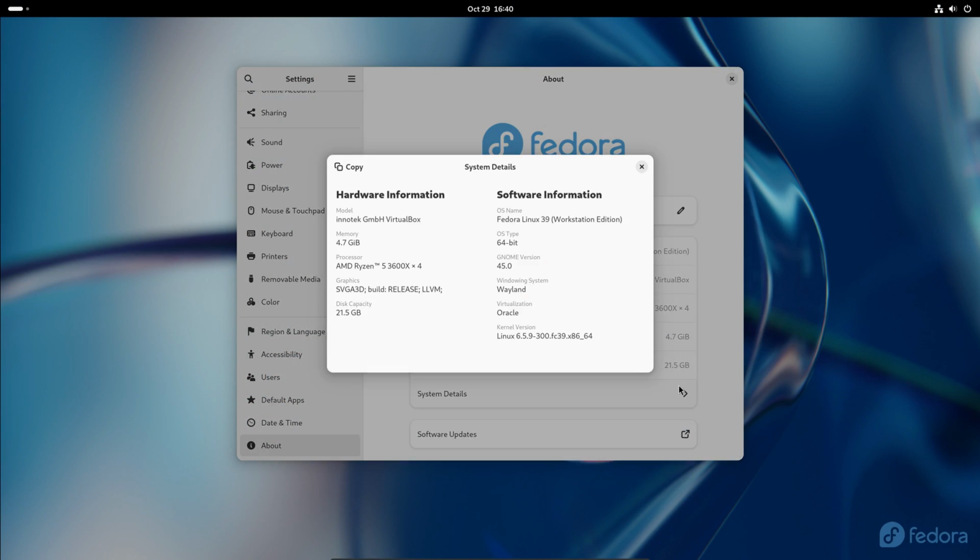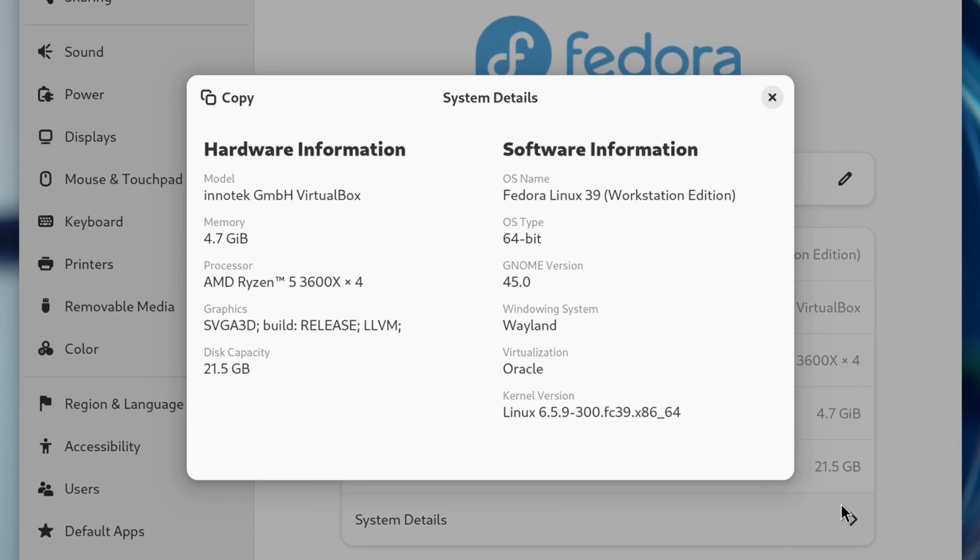With the Fedora 39 release just around the corner, I wanted to make a video about the new features. Fedora 39 comes with Linux Kernel 6.5 and Gnome 45. With Gnome 45, we get multiple improvements.